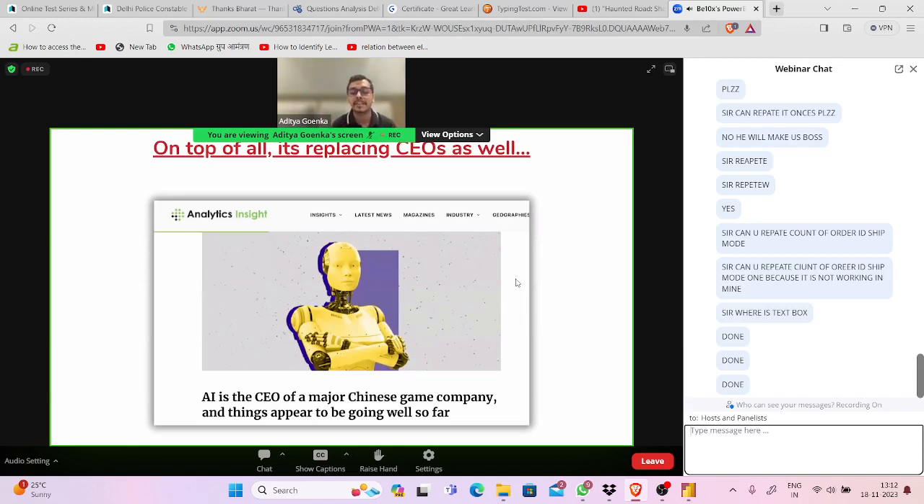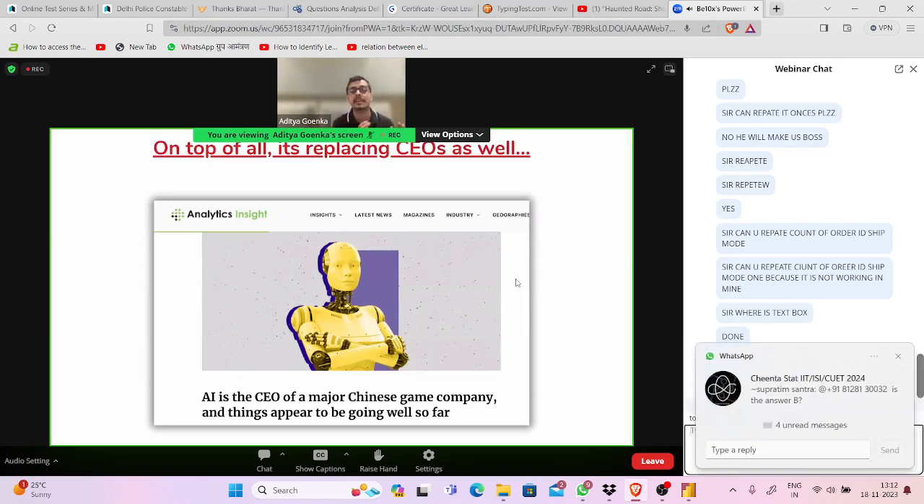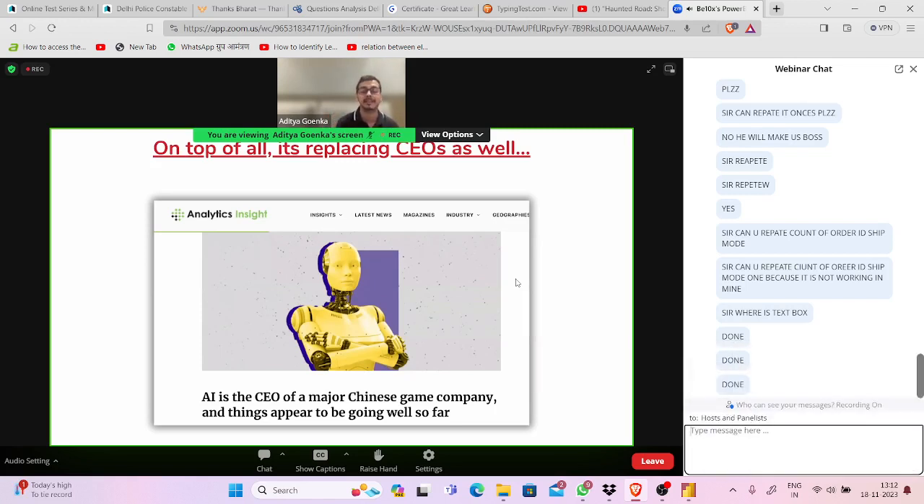A major Chinese gaming company has replaced its CEO with AI, and things appear to be going very well for them. The AI CEO is able to make good decisions for the company. It's driving the company well towards profitability, and you can see how it is impacting employment all over the world.